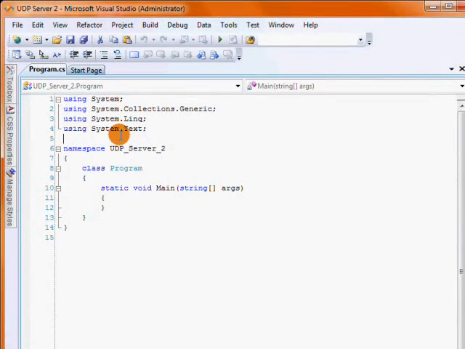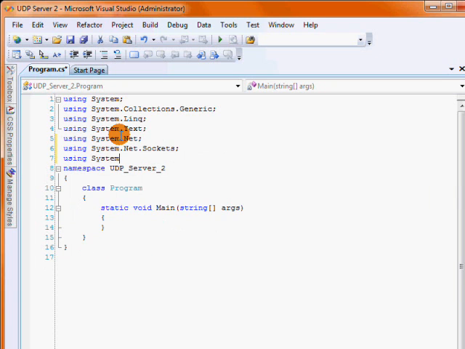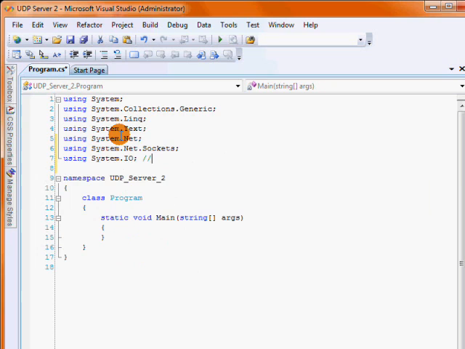Now, like in previous tutorials, we are going to have to import a couple libraries before we even do anything. And so we're going to go using System.Net, using System.Net.Sockets, and using System.IO. Again, the IO is not needed, but we added it in there anyway because it's pretty useful, especially for server type stuff.